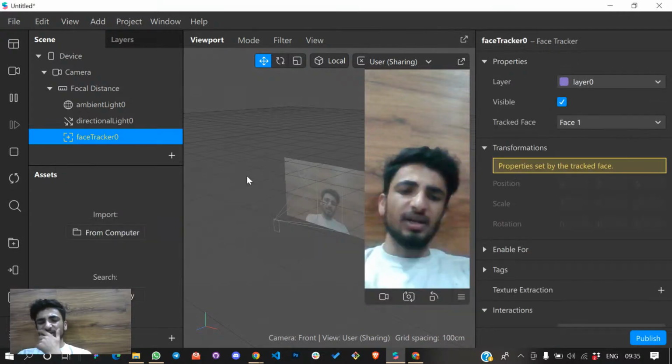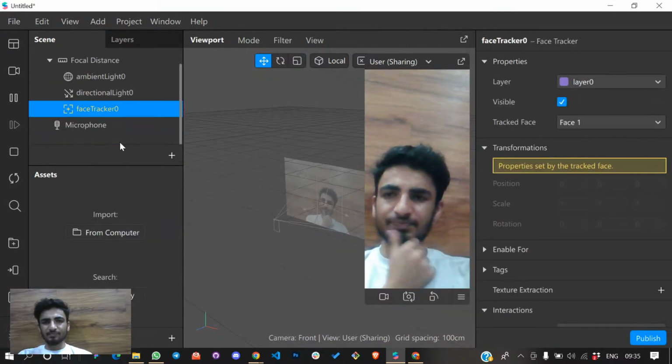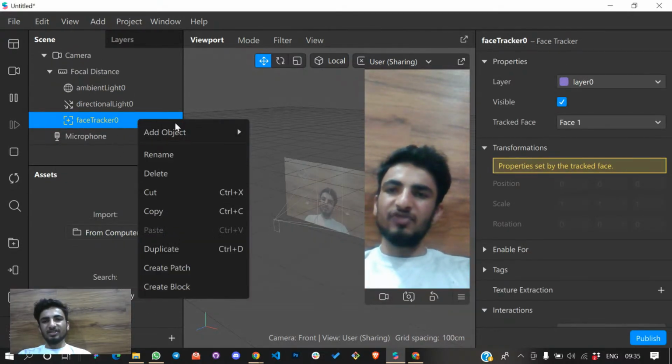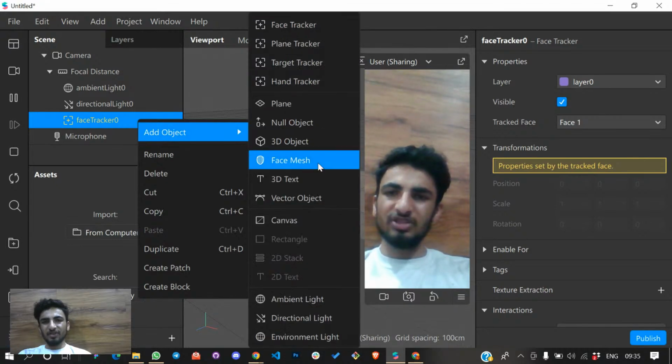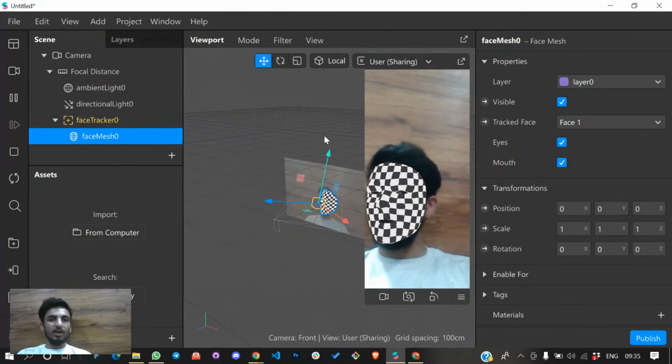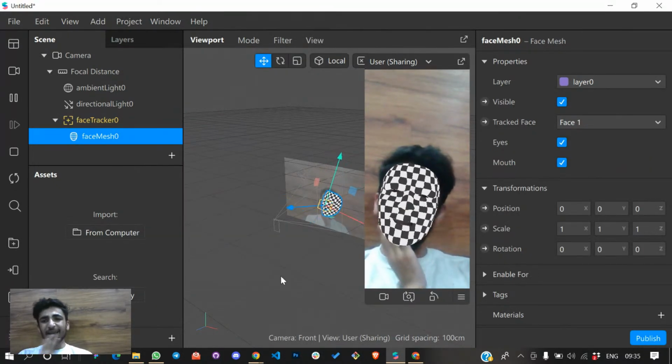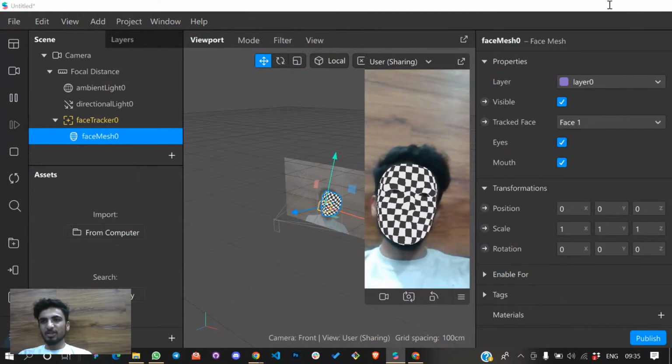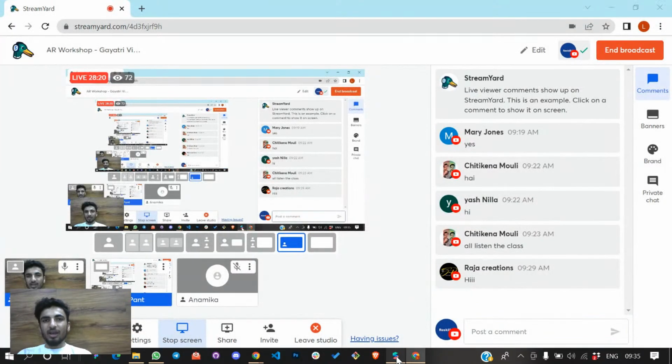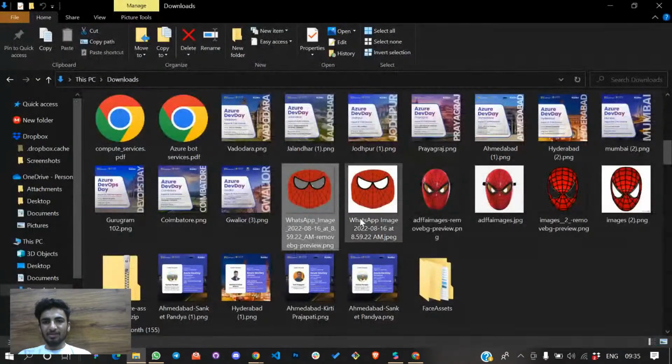Click on enter. You will see the face tracker over here. Now inside this face tracker, you can just put some face mask. So you can see this face mask over here. Now I have to put something on this face tracker. How will I do this? Simply, I have a Spiderman downloaded with me.